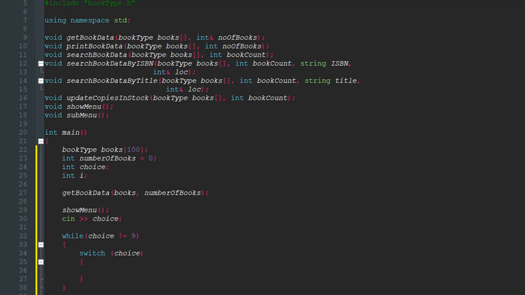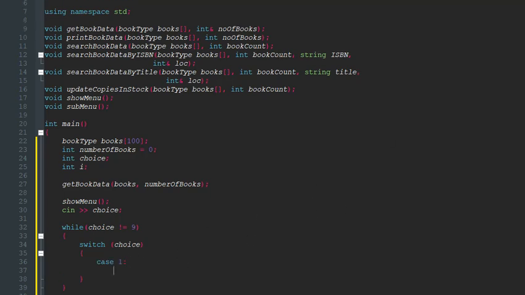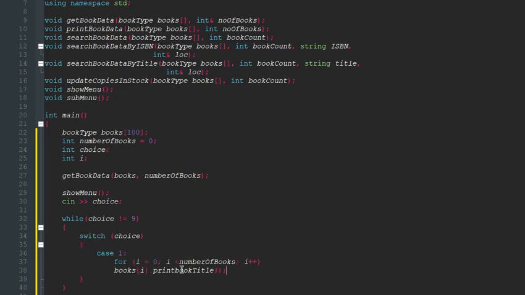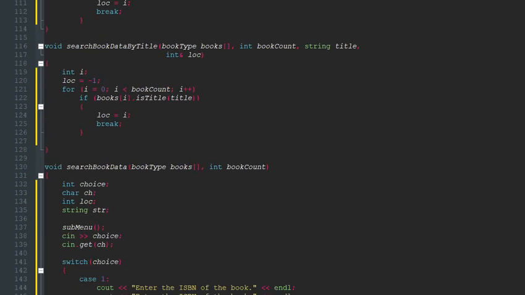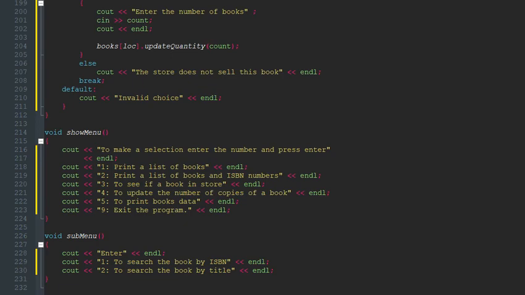And now the first case is going to be for the number of books. But anyways, first let's add in case 1. Or we just do the entire thing off of case 1. Anyways, so case 1, we're going to write for i is equal to 0, and i is less than the number of books, and i plus plus. And then books with index i dot print book title. So now you can come down here and look at what that says on the menu. And it basically says print a list of the books.